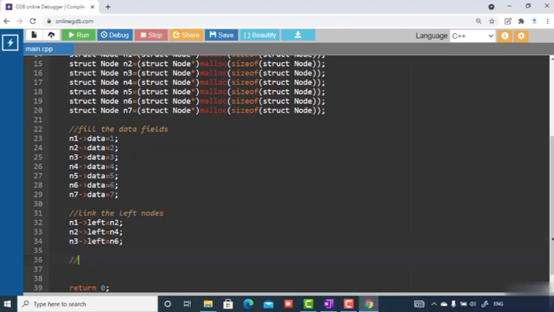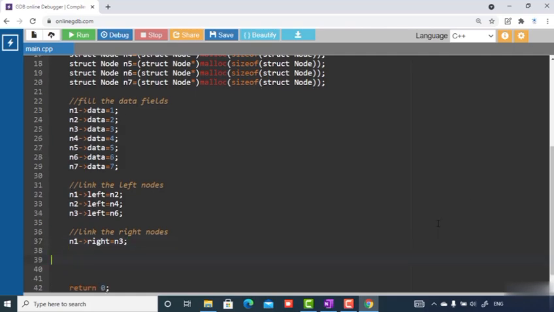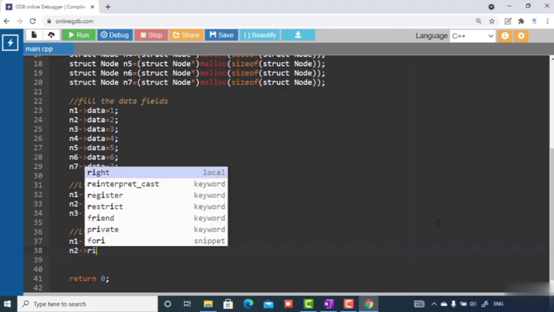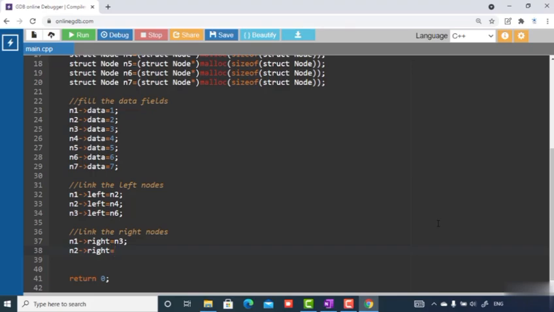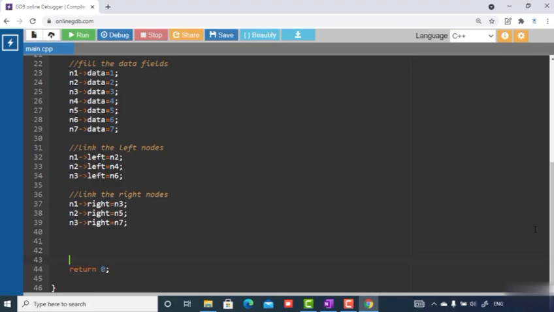So now I'm going to link the right nodes. N1 of right is pointing to n3, basically, if I'm not wrong. Yes. And n2 of right is pointing to, I guess, if I'm not wrong, it is n5. Yes, let me check. Yes, it is n5. Then n3 of right is pointing to n7. That's it. Cool. We have created a binary tree using this linked list approach.